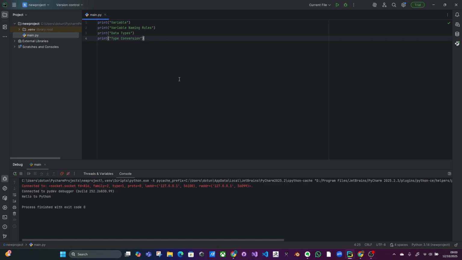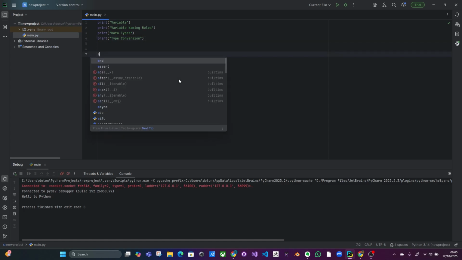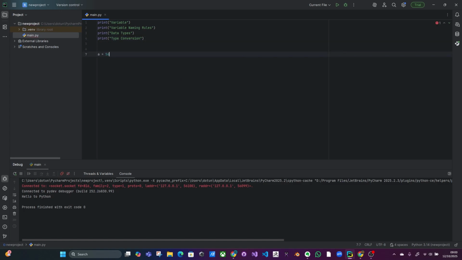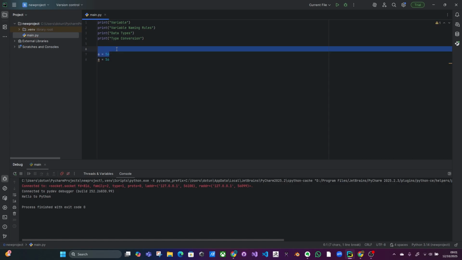So basically variables are just where you store a value. For instance, a equals 56. You've already defined a variable and you've set a value to it. In other languages you need to declare the type, but that doesn't need to happen in Python. You don't need to define the type of the variable. Just set a value to the variable.